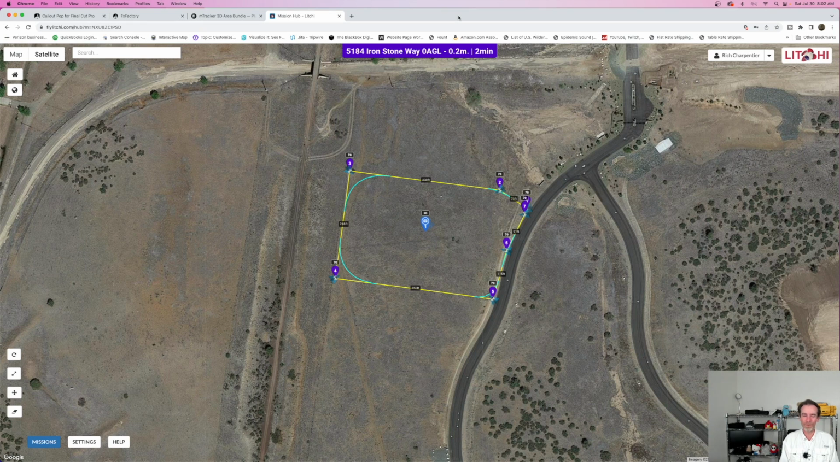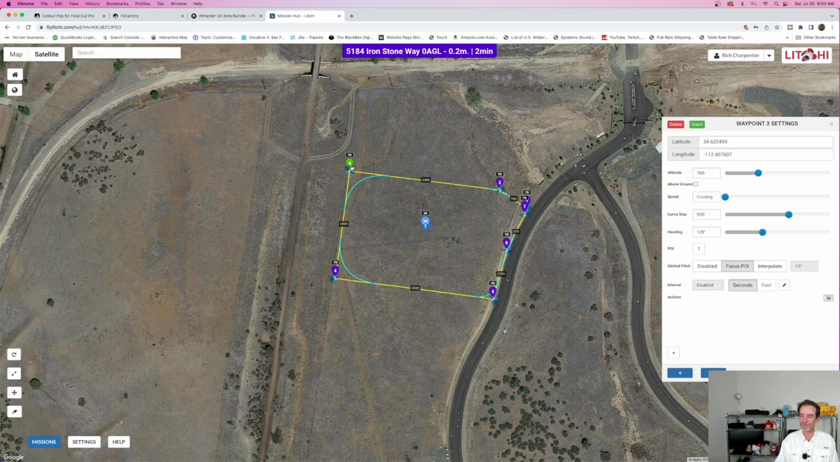So what we're looking at here is the Litchi Mission Hub. So we used the Litchi Mission Hub for this particular flight, and we blocked out this area. So we have our point number 2, point 3, 4, 5, 6, 7, and then back to 1. We also have a point of interest at the center, and we set that point of interest to 20 feet above ground level. You'll notice that each of these little waypoints here are all flying at an altitude of 70 feet above ground level.